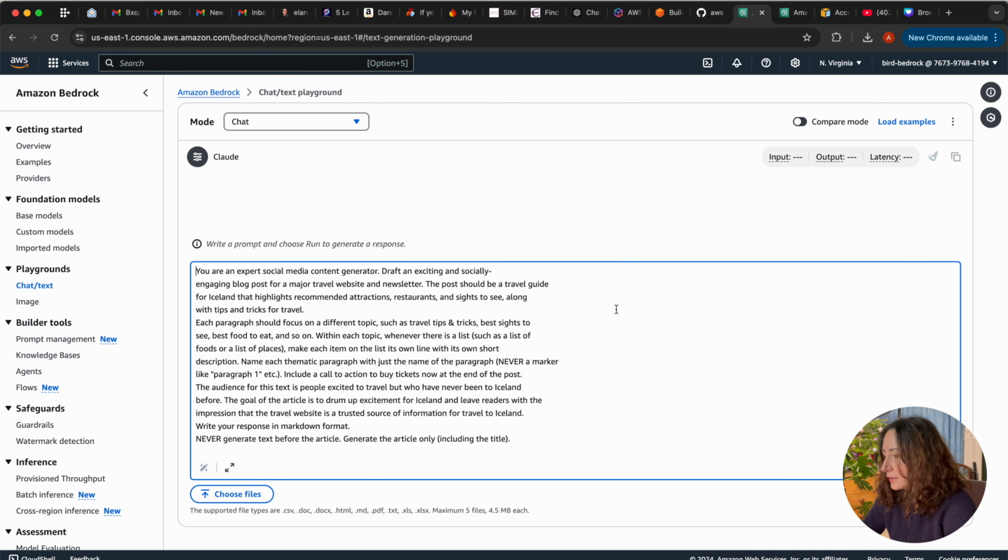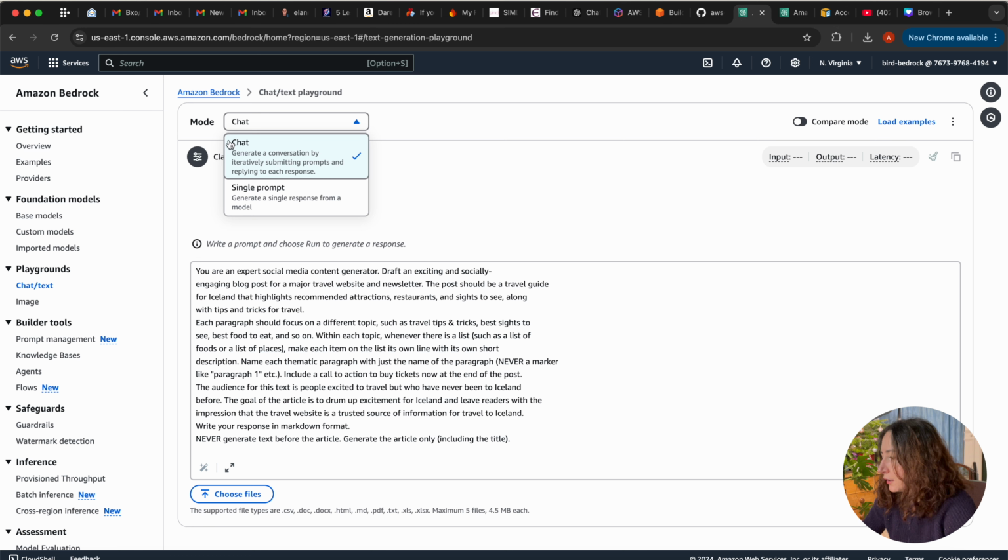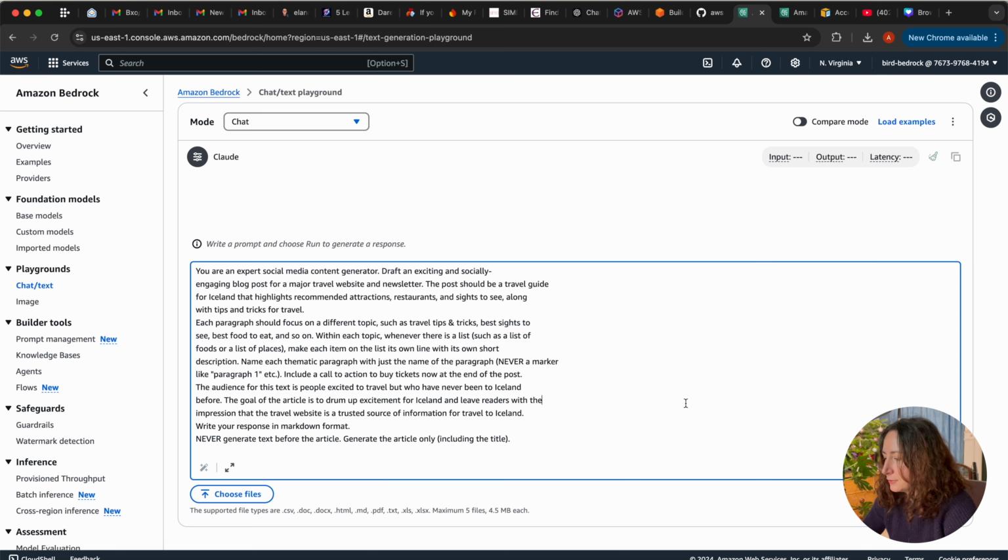So what is Playground? It is a simple UI that allows you to experiment with the model without integrating it into your application. So you can try different models just in the AWS console and decide which one fits your needs better. Here we have a mode. It can be chat or it can be a single prompt, and then we have this text field to write the prompt.